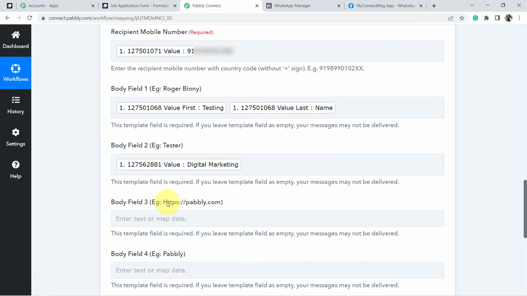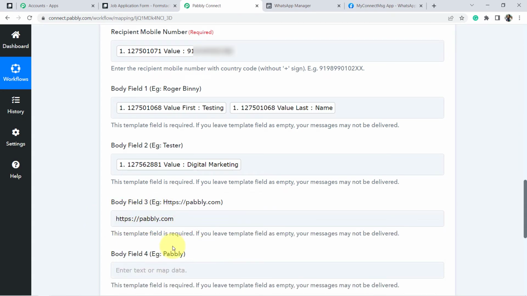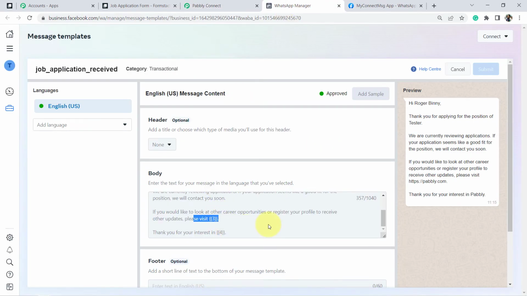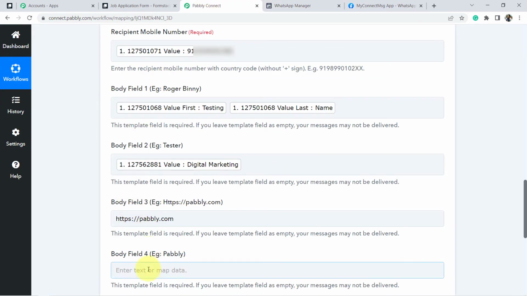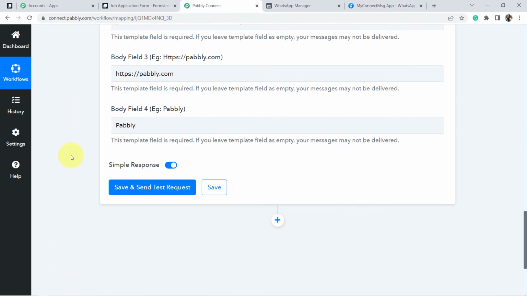I am not going to map this particular value, rather I would like to write it manually. Let me correct this spelling, and this is the website I would like my people to visit. Okay, what is body field 4? Basically it is the company name. So my company name is Pabbly only. Again, this is not going to change every time, that is why I am writing it manually.